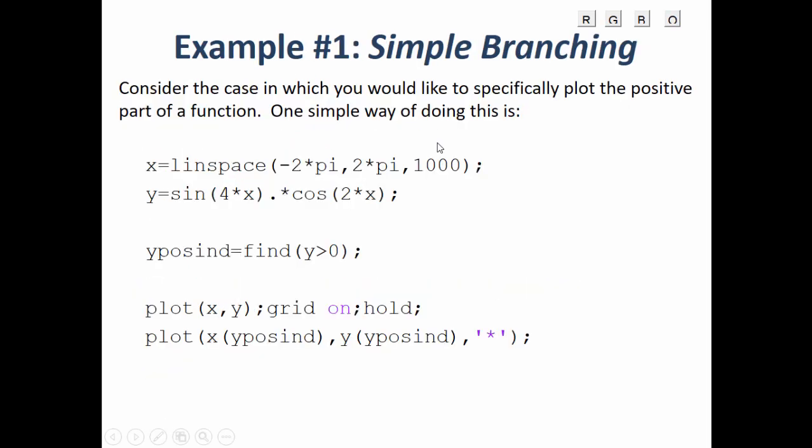So let's look at another example. So there's different ways of doing branching, and this is one way. So say I wanted to look at a particular plot, and I wanted to find when a function is larger than 0. And so you've seen this kind of thing before already, and I can essentially just use the find command to do this.